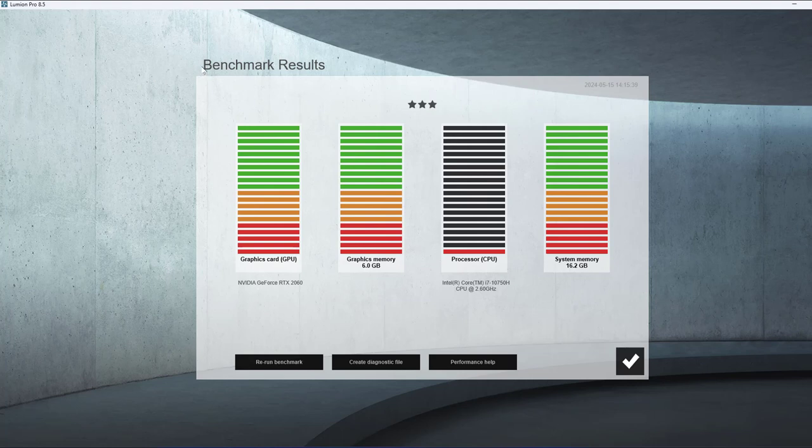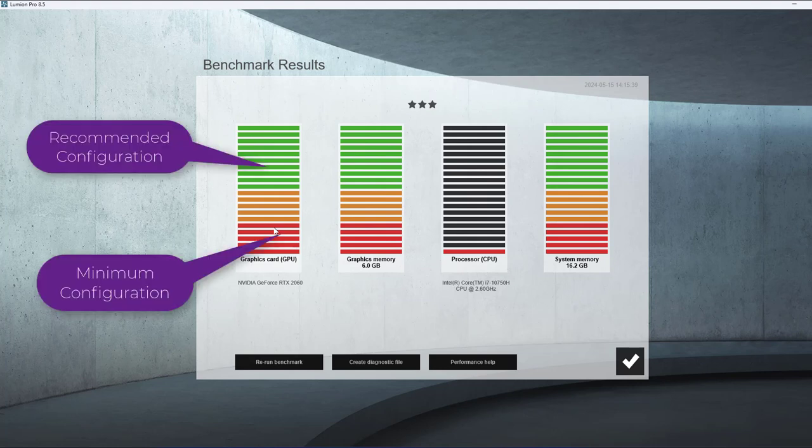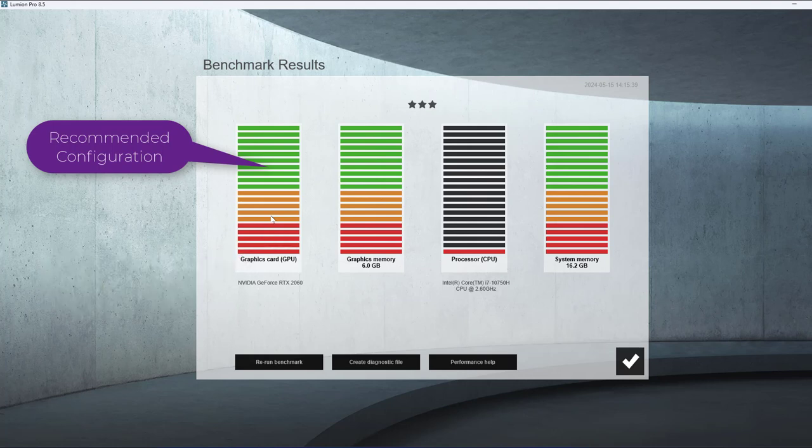So here you can see we are getting the benchmark result, and then the graphics card, and then memory, and then processor, and then system memory. So if you are getting red color, it means that you have to upgrade your configuration to run this, and if you are getting orange color, it means you have the intermediate configuration.